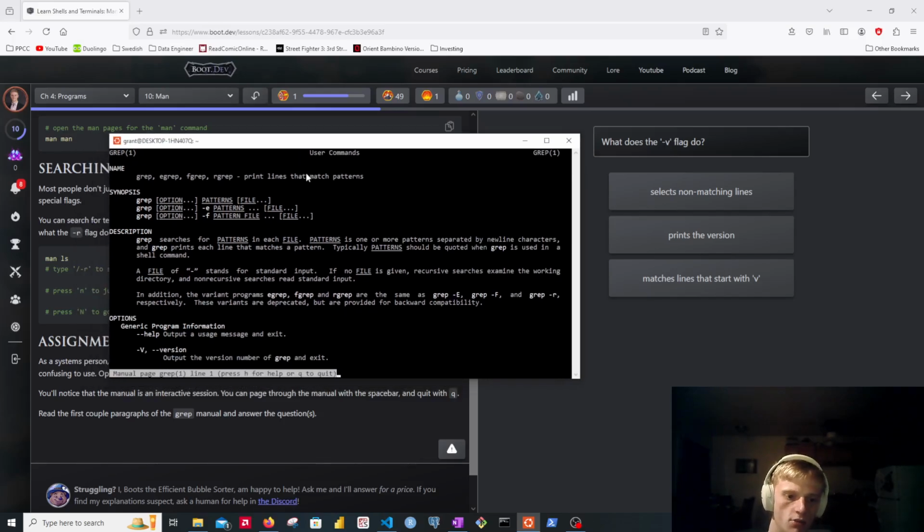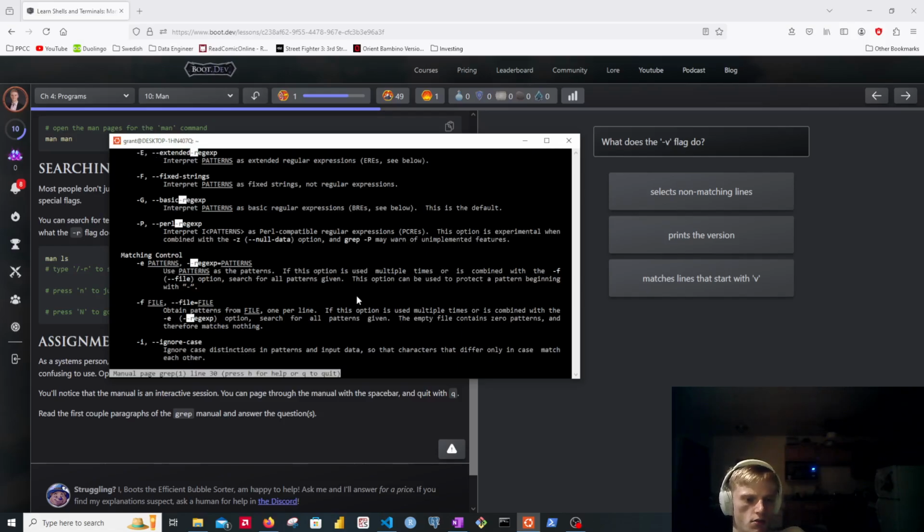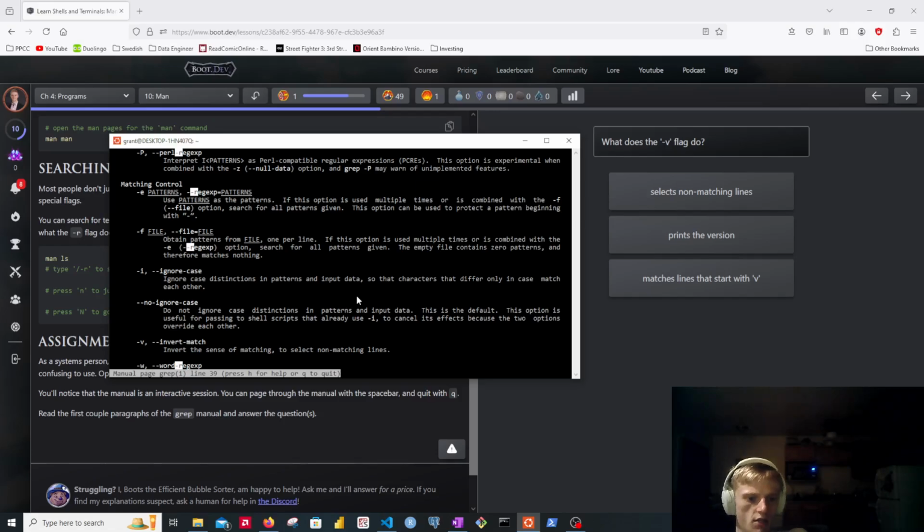-V, version, output the version number of grep and exit. /-v. Pattern: -E, patterns are extended regular expressions. -F, interpret patterns as fixed strings. -G, interpret patterns as basic regular expressions. Matching control. -v, invert match. Invert the sense of matching to select non-matching lines. Selects non-matching lines. Interesting.